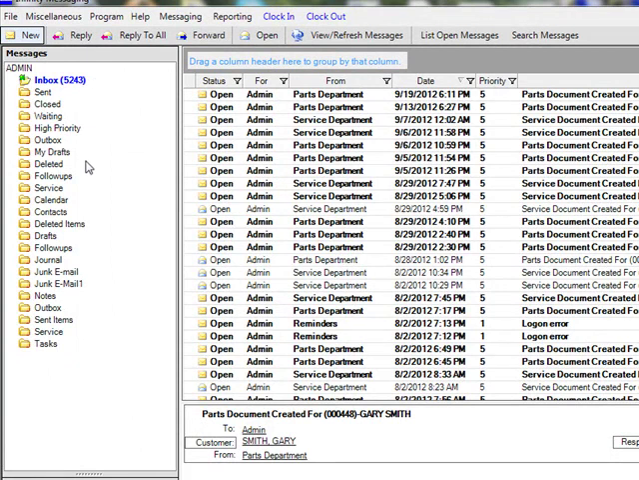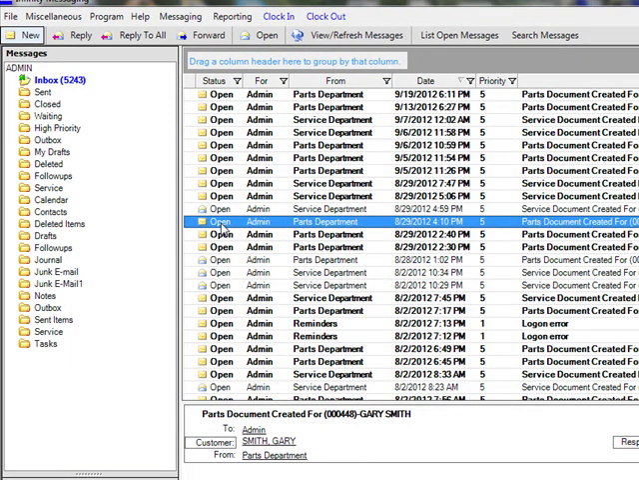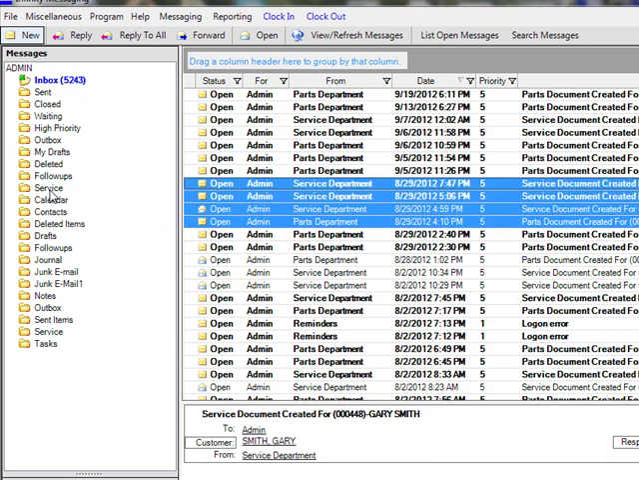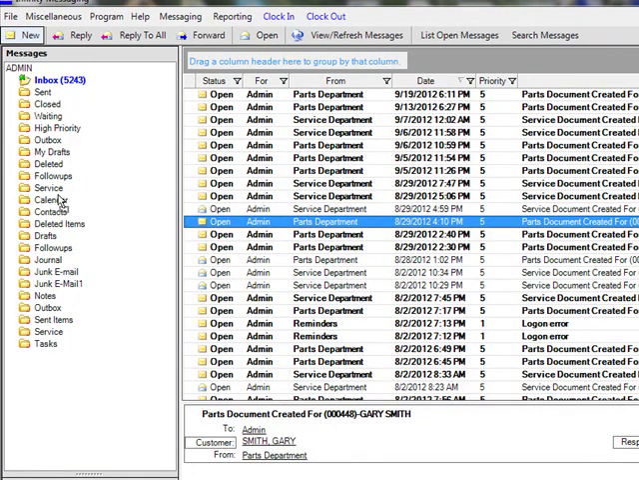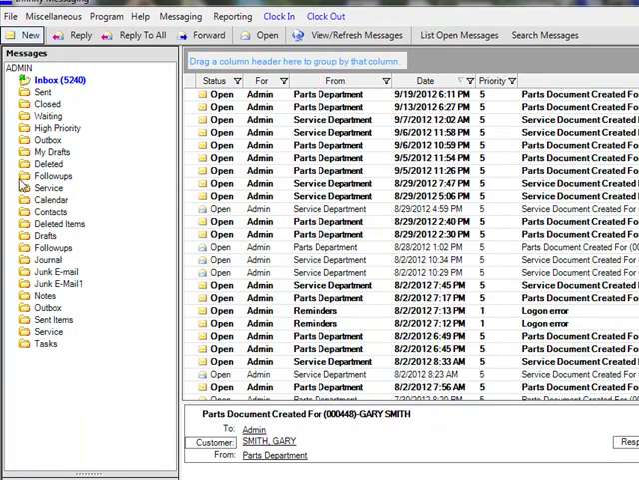On the left-hand side, you have your folders. You can create your folders to organize your emails, and to move an email to a folder is as simple as clicking and holding the button down and dragging it over to the particular folder that you want to drop it into. Once you get your pointer on the folder, just release, and that email has now been dropped into that folder.